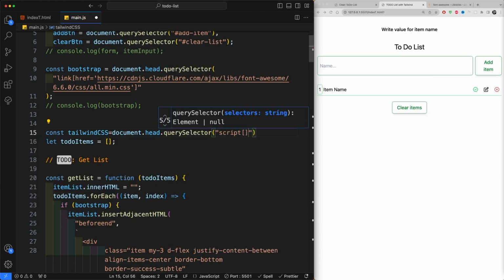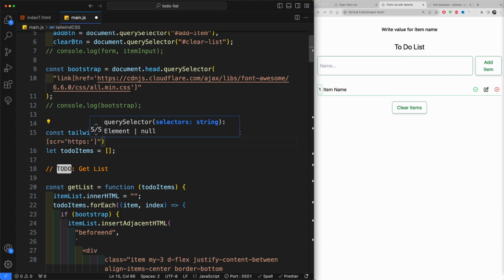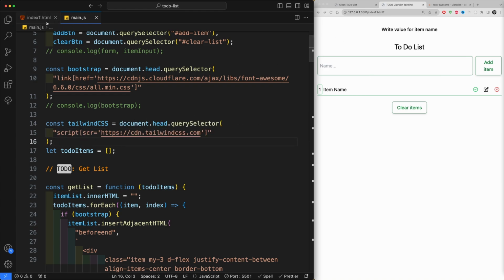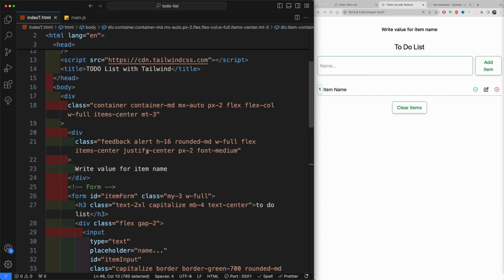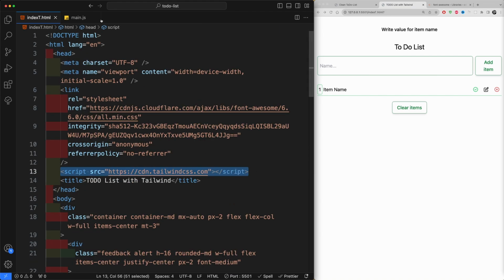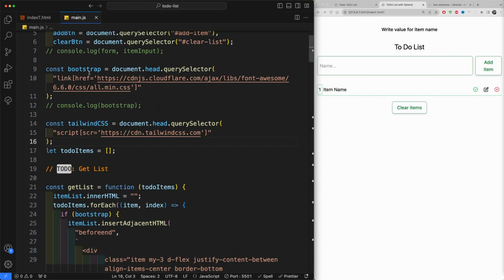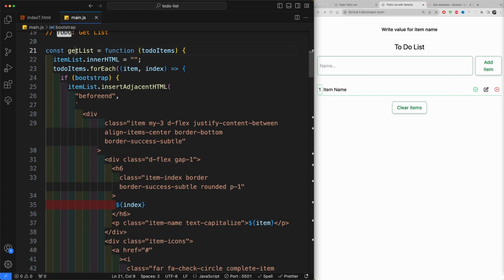So script, open and close square brackets, then source is equal to, well, it should be equal to single quotations, https colon // cdn.tailwindcss.com. Simple as that. Meaning we just grab down from our HTML to this little script tag. Now, if this little script tag exists, then the JavaScript should do something different than it does when it has a Bootstrap link or a Bootstrap CDN. Now, this is going to take effect in our get list.